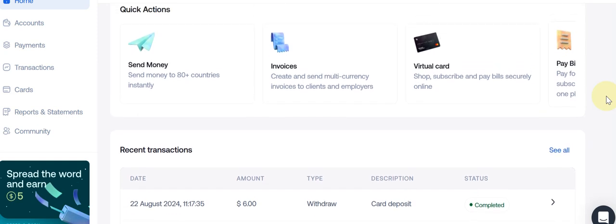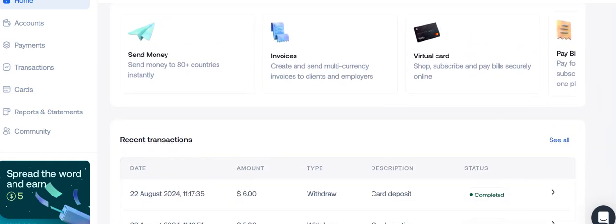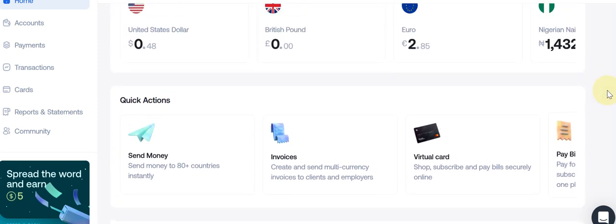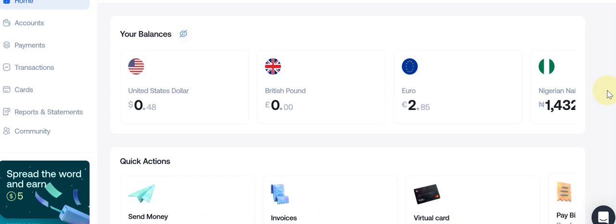So you can actually see this platform is very good. You can see this is the money; I withdrew $6 from cash deposit. I don't want to go into detail to show you all my transactions. I just show you this as proof that this particular platform is very conducive and very okay. So that is the beauty of this.